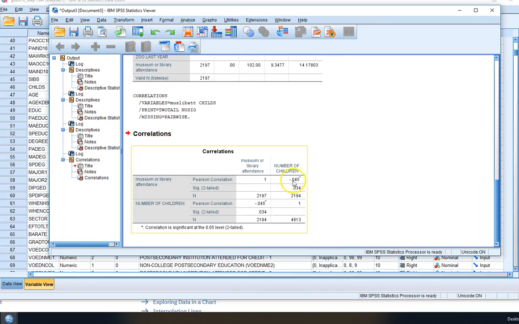So I'm just going to see if there's a correlation between these two. Okay. Yeah, not what I expected at all. It's a really low correlation, and the relationship between museum or library attendance and the number of children is low and negative, which means as the number of children goes up, museum or library attendance goes down. That was unexpected, but it was also kind of fun.